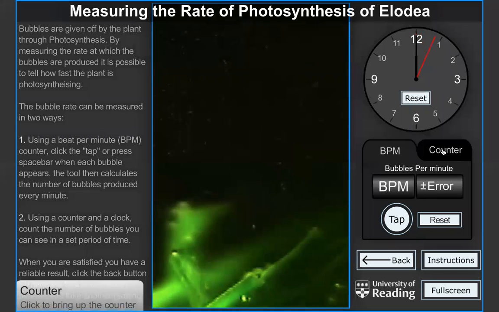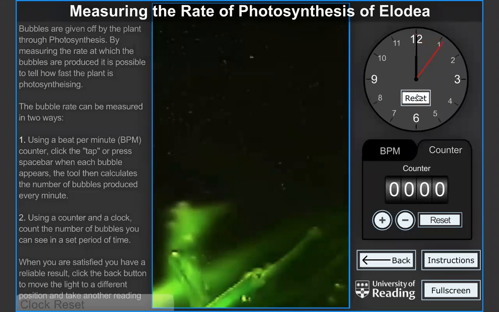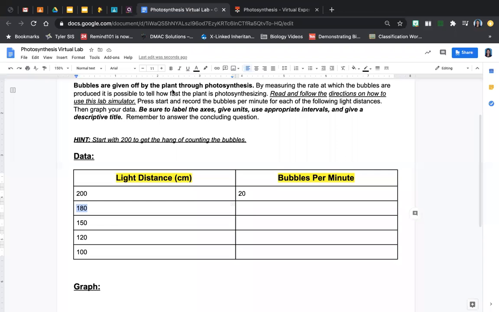So make sure you're on the counter, reset your clock, and begin the counting. There's 1, 2, 3, 4. So you're going to go ahead and continue until there's a full turn. I'm going to exit full screen. Once you get that number, you're going to add it to the table. You're going to continue for the 150, 120, and 100 light distances.